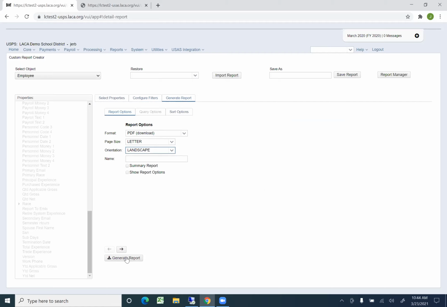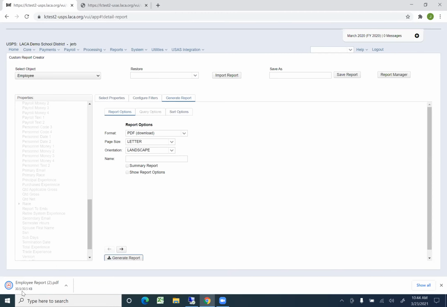And maybe I can look at the report and see what I get. So as I click generate report, I do see at the bottom, it just says employee report. So another thing we could do if we want to generate this again is maybe give it a name, and we'll look at that here in a second.